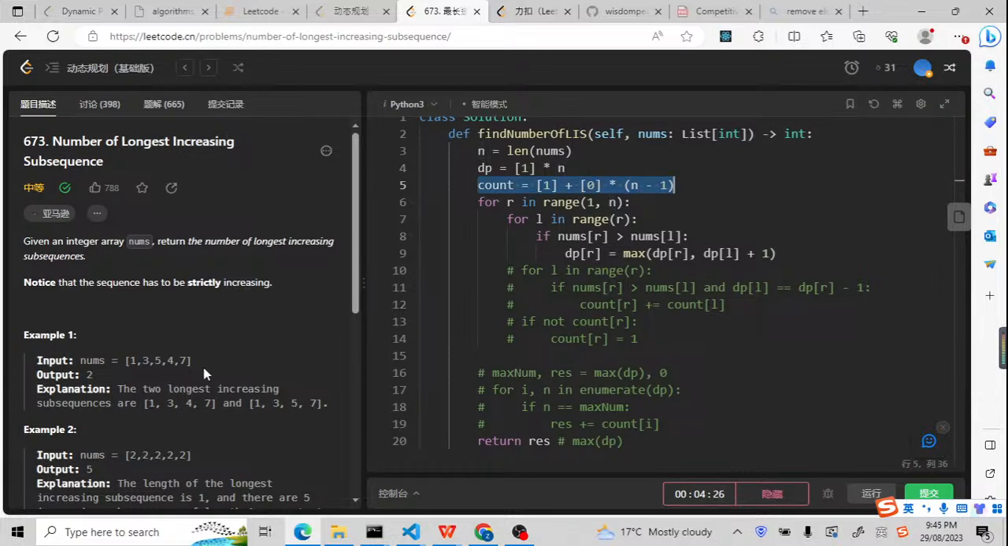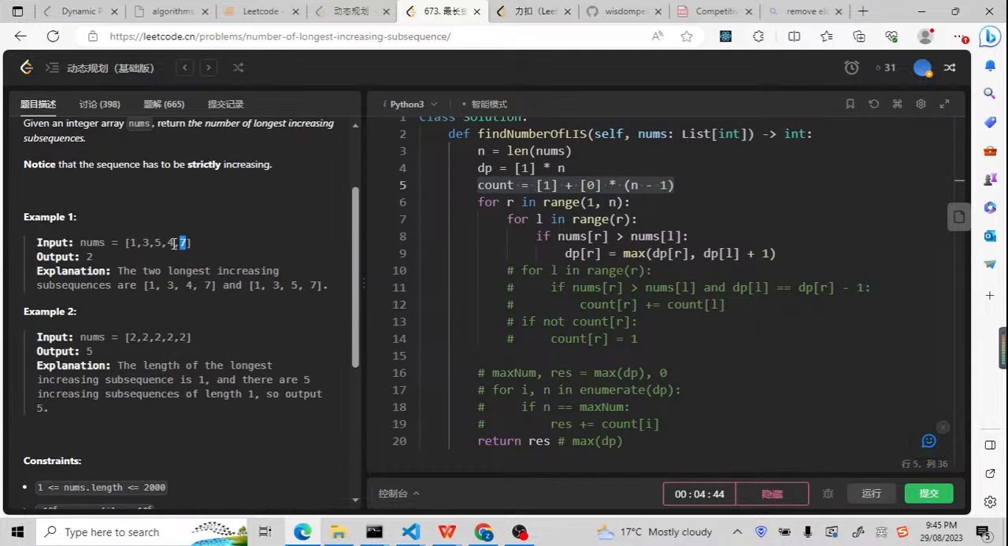The second one is a count. I count how many subsequences achieve the longest at each place. For example, at 1, 3, and 4, the longest up to here is 3, and I also count how many of them, which at this place is 1. At 7, it is also 1 so far, but sometimes there may be many of them. In our example, at 7 there are 2, because 7 can come from 4 and can also come from 5. So this count array is also a dp array for counting how many of them.